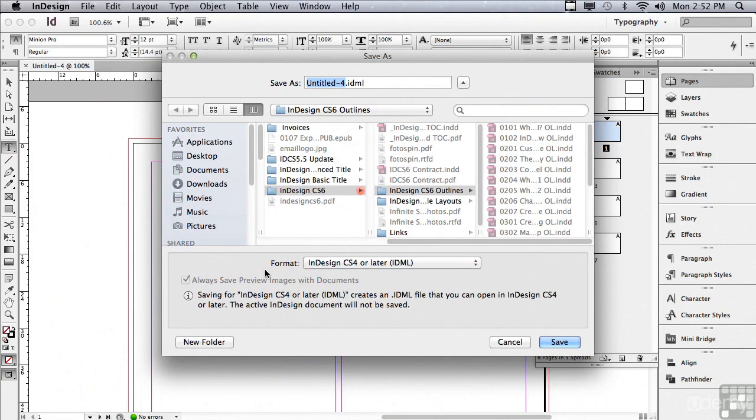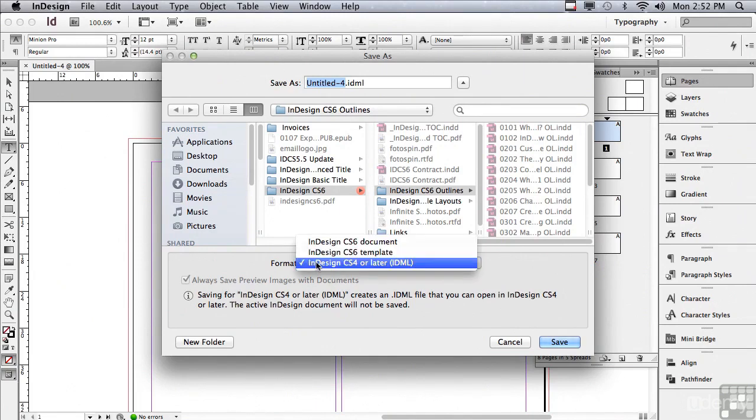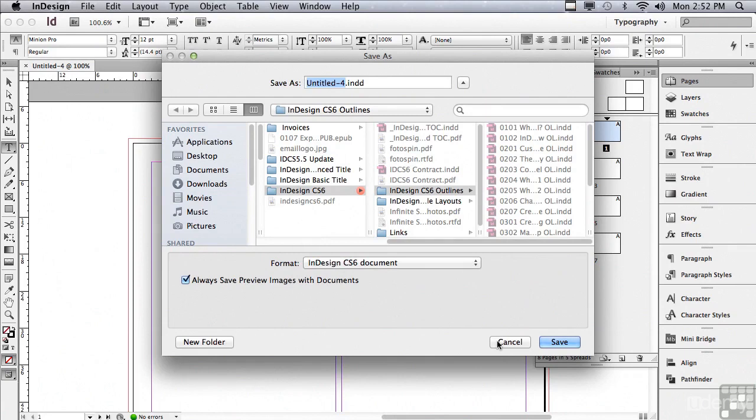So if I were to do that, I'm going to get a warning that's going to let me know that I can open this as far back as CS4. But a word of caution, anything that's a new feature will not work in the older version of InDesign. So you do have to be careful. And I've actually seen it that even features that aren't new, strange things can happen when you back save. Okay. Now, we could save our document, but instead of doing that, I'm just going to hit cancel.